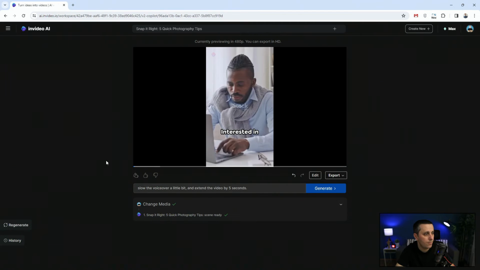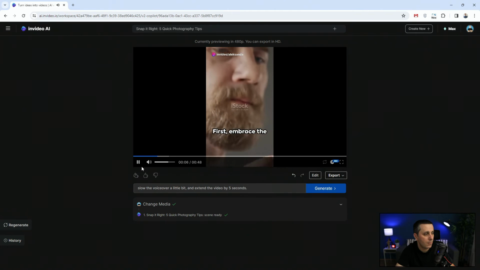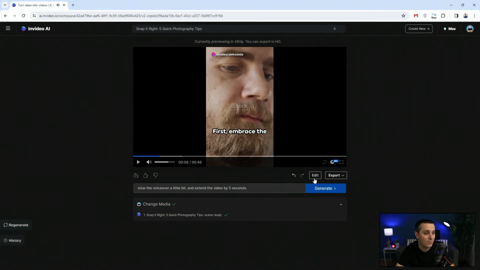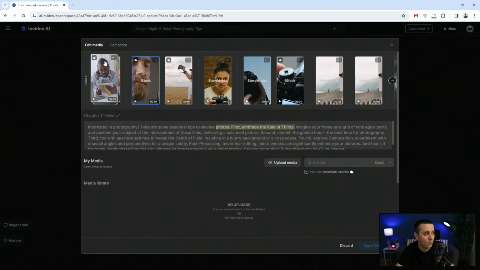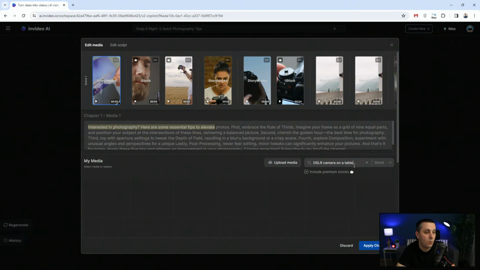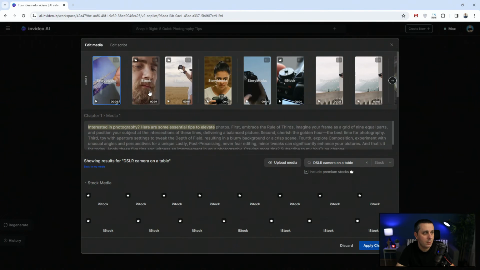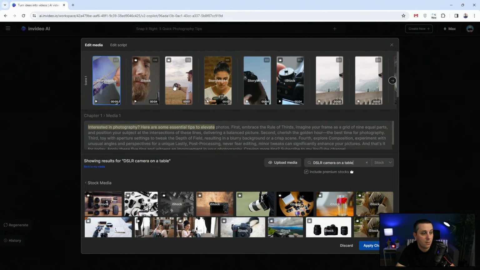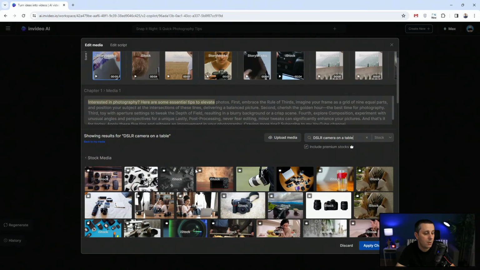So when I play. Interested in photography? Here are some essential tips to elevate photos. First, it's not really that great. So perhaps that idea didn't work. So I can get rid of it from here. I can just click delete and then show, let's say, camera on a table, or DSLR. Camera on a table, and see what we get. Because interested in photography, then the next frame is this person looking at the camera, then the next frame is this person taking photos. So maybe we can do something about that.